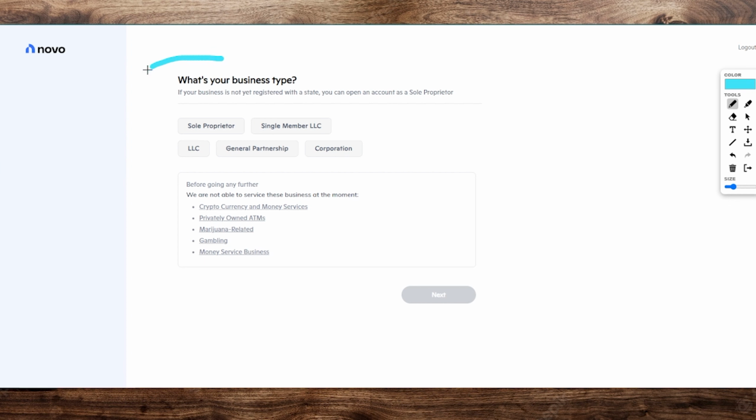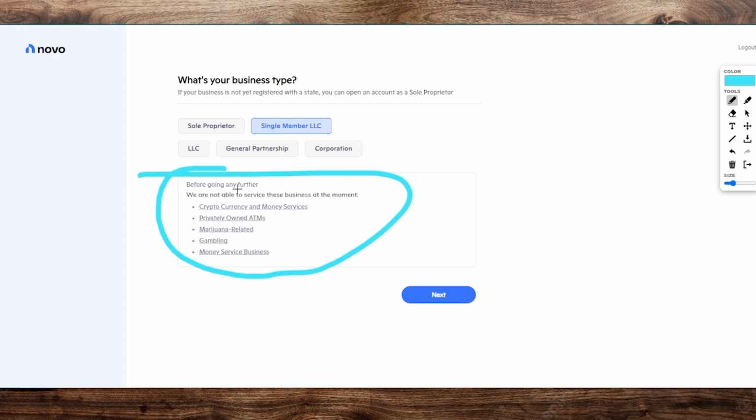So next up here, it's going to ask what business type you have. We have options like sole proprietor, LLC, general partnership, corporation, and even single member LLC. Now, if you're not fully registered yet with your state, you can choose sole proprietor and have that changed later. So once you choose your option right over here, the next button will be highlighted. And also, just something to keep in mind right over here, it does let you know that there are some services they cannot provide access to when it comes to businesses at the current moment. Of course, those things can change in the future.